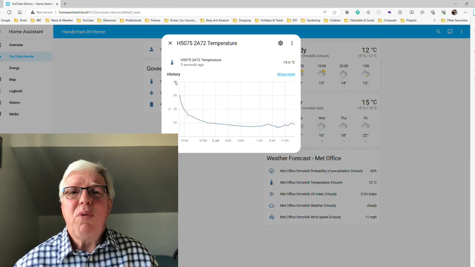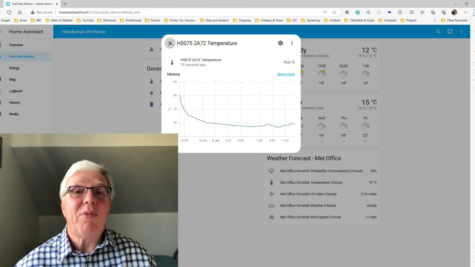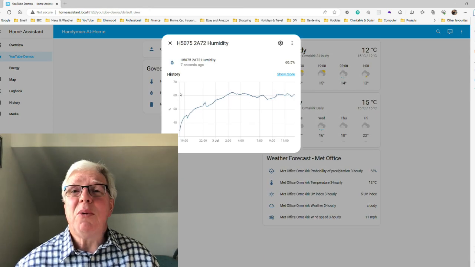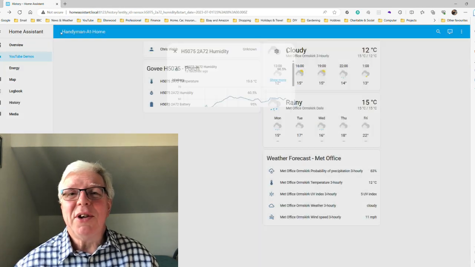For now, if we click on the porch temperature, Home Assistant will display a nice temperature history chart for the last 16 hours or so. We can also show more detail if wished. We can do the same thing with humidity, but I won't bother with battery level, it's not that interesting.